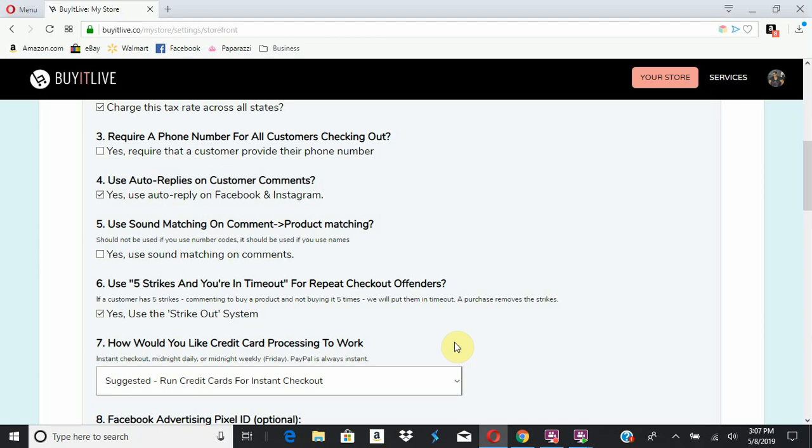The only way to get out of timeout is to buy something, and an immediate buy, not put something in your cart and keep it. They will immediately take you to checkout. You buy something and then you're out of timeout. So I really like that because I'm sure we've all had customers that have claimed stuff. I know I have, and then they get their invoice and they don't pay, and then they come on and claim something again. So I do like that.